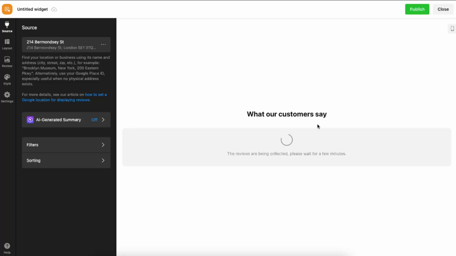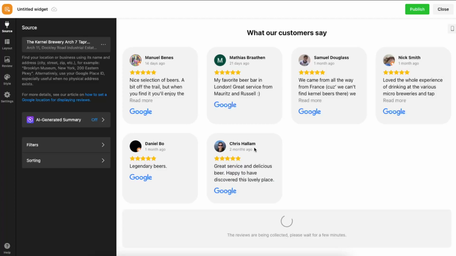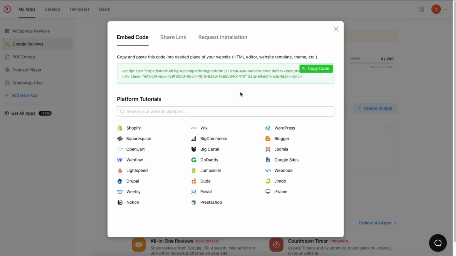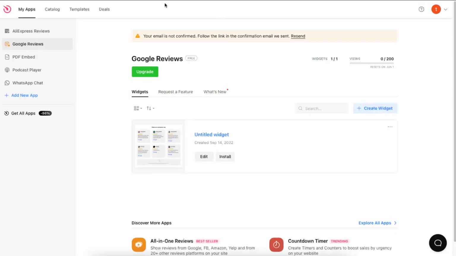So let's wait for it to collect the reviews. Now, as you can see, this is some reviews of the place I chose. And now you want to click publish. But we need to also wait a little bit. And now when you publish it, you basically just copy this code. And now you exit it.